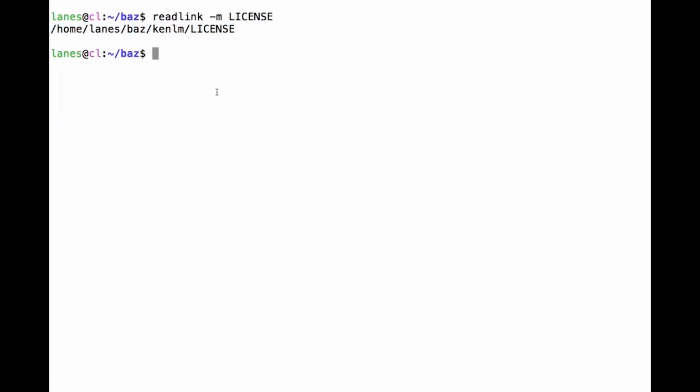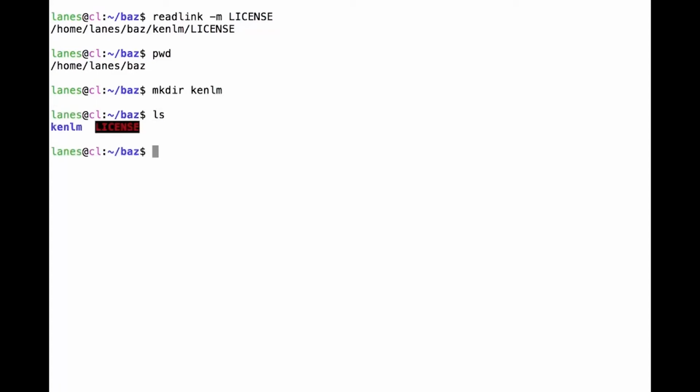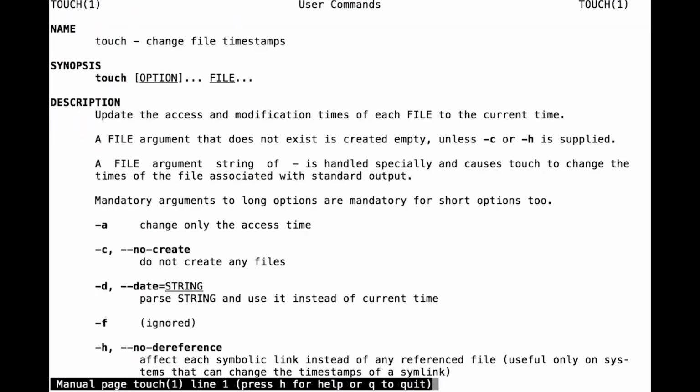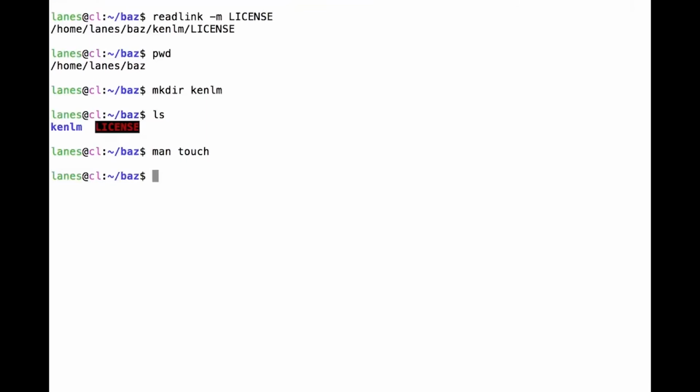So what would happen if the missing file were to be created? Let's find out. To do so, let's create a directory called kenlm within the baz directory. Now, let's use the touch command to create an empty file called license within our newly created kenlm directory. Finally, let's see if our symbolic link is still broken.